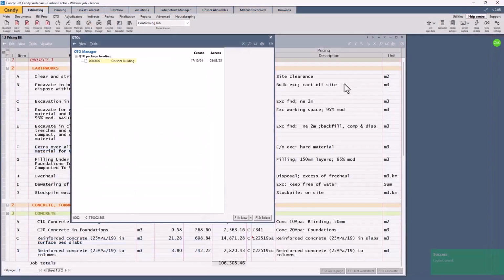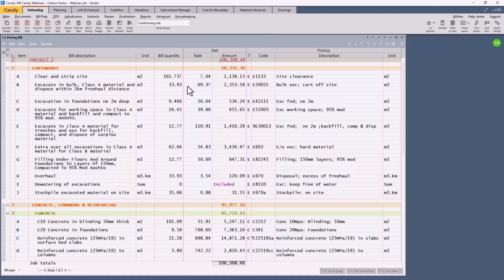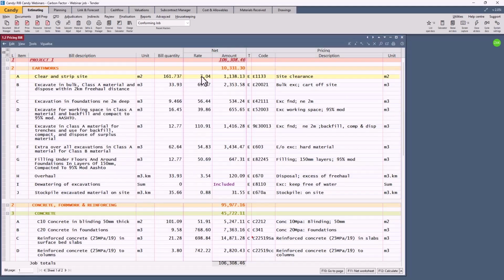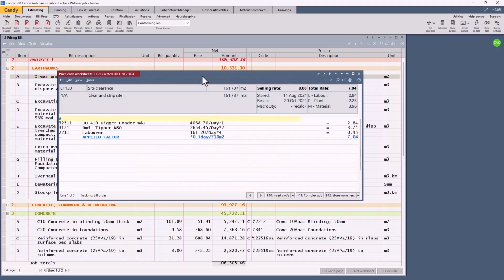That was transferred to the bill items in the BOQ, and the quantities were summarized and consolidated, and that is what we see in here. The bill items were priced using worksheets. So let's open a worksheet, see how it was priced. There we can see the relevant resources. As you can see, it's highlighted in red, so that indicates it's a complex.